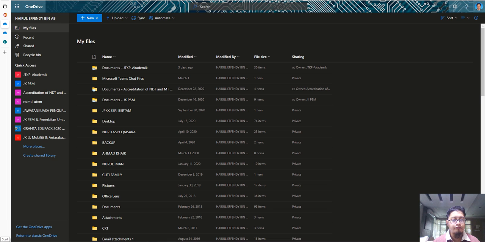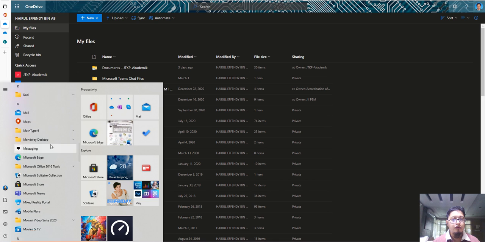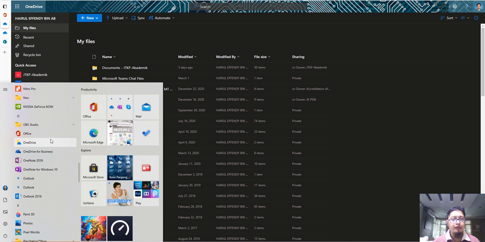You go to your start button here and search for OneDrive. You see there are two types of app: OneDrive, just OneDrive, and another one, OneDrive for Business. I recommend using OneDrive because there were a lot of difficulties with OneDrive for Business. Oftentimes it would crash, and sometimes the synchronization would not be up to date when I worked between different PCs.